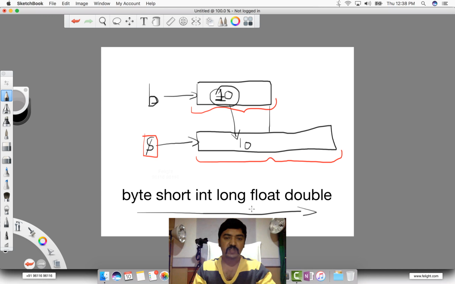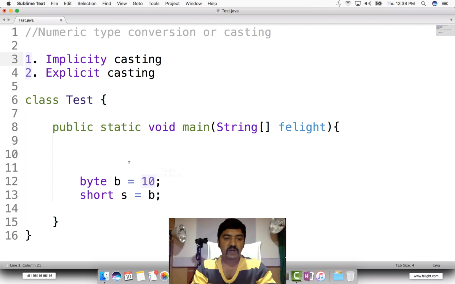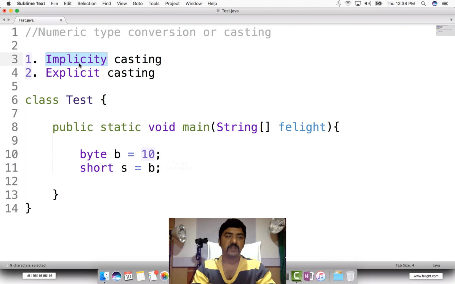So what is casting? Converting the value from one data type to another is called casting. In that there are two types. The first one is implicit. Implicit casting is done by the Java virtual machine and it happens internally. That's why it's called implicit casting. Why? No explicit statement is written here.